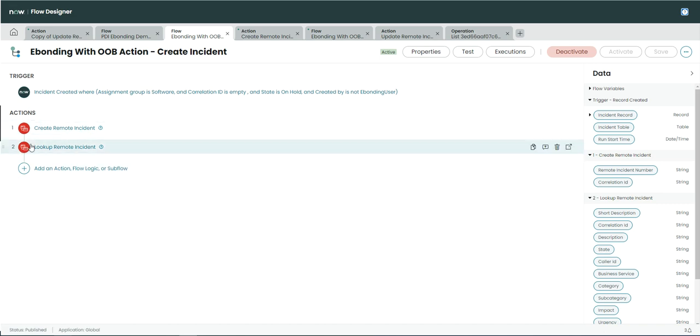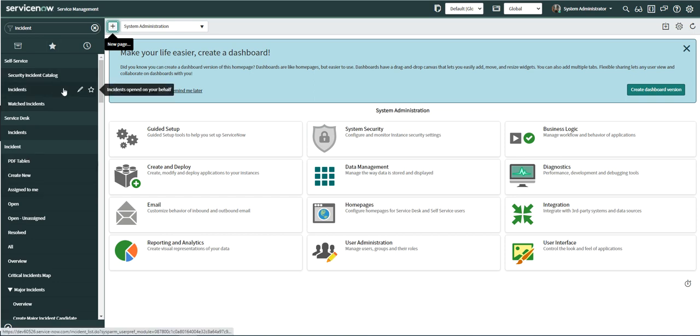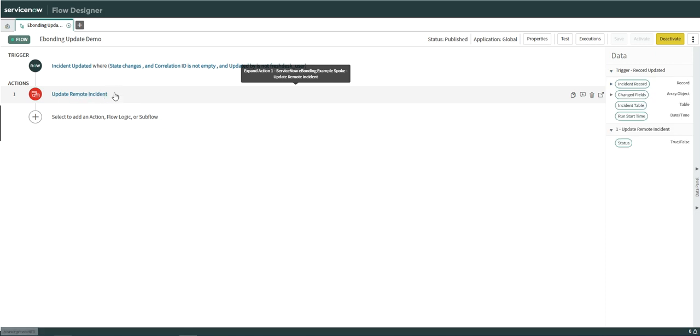What I have done is I will be creating an incident from this environment, the light green environment, into the dark green environment, which is my destination. And then I'm going to update the incident in this environment, which is my destination, for example. And then I will show you how whatever updates I'm doing in this environment are transferred to the source environment using the update remote incident action. Now this update remote incident action also supports the same set of fields which is supported by the create incident and lookup incident actions. So let's get started with the demo.